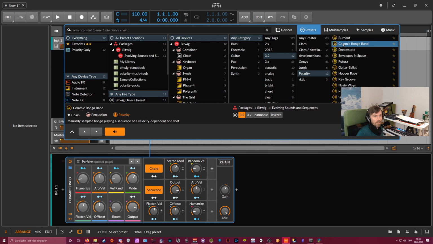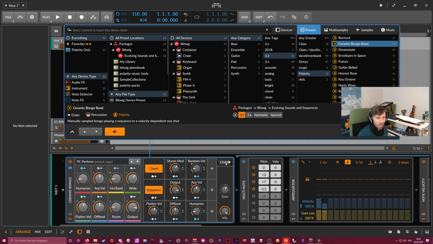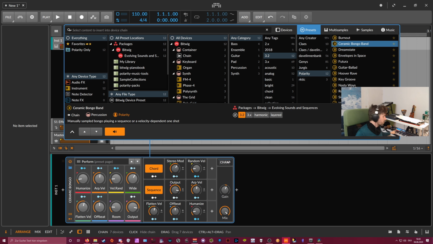The second one here is called Ceramic Bongo Band, and I used to sample this one here. So it's basically a sampler preset. And with the sampler preset, I also created some patterns here. So you can initially just hit one button. And it also depends how hard you press the keys on the keyboard. So if you just press soft, then you have it a bit quieter.